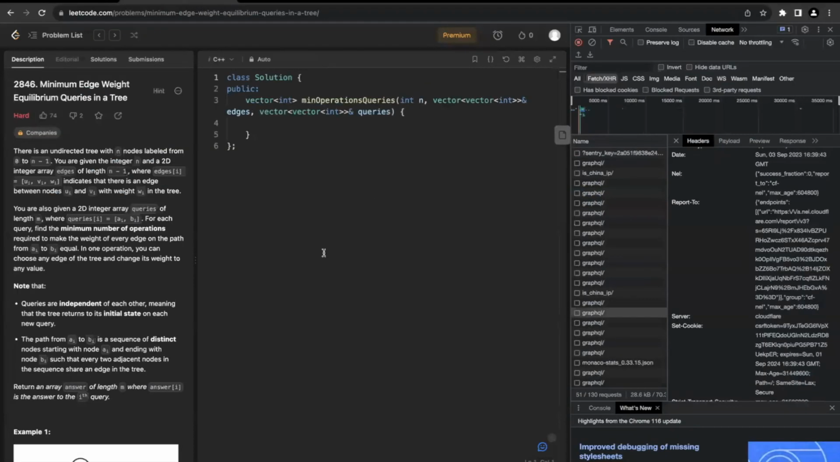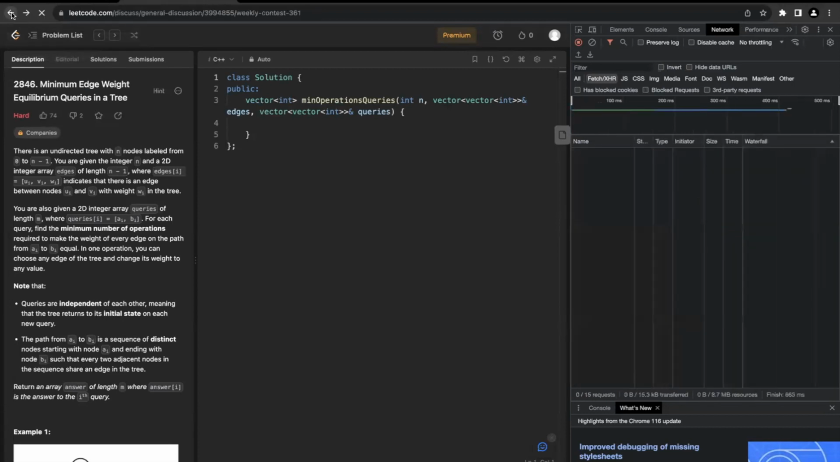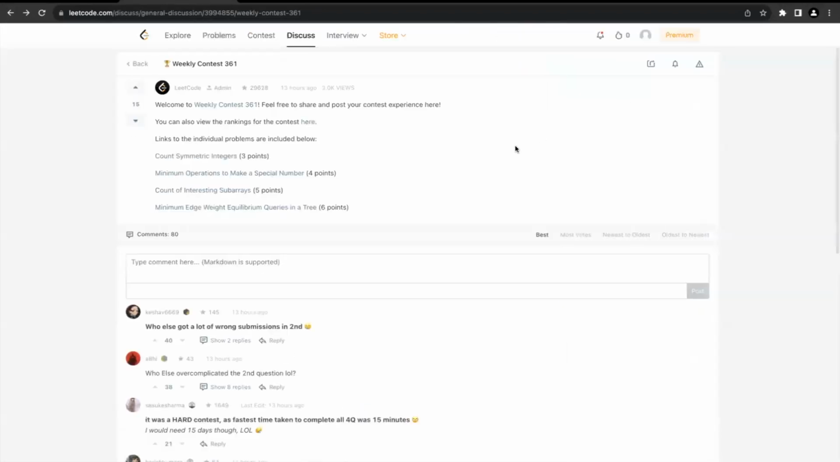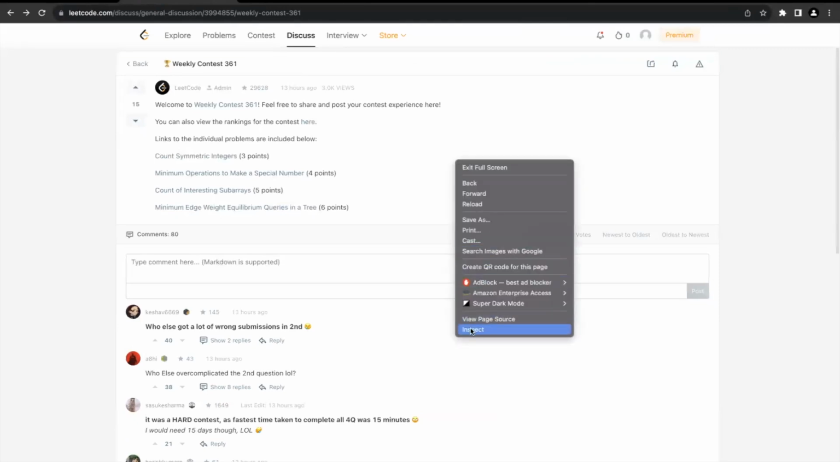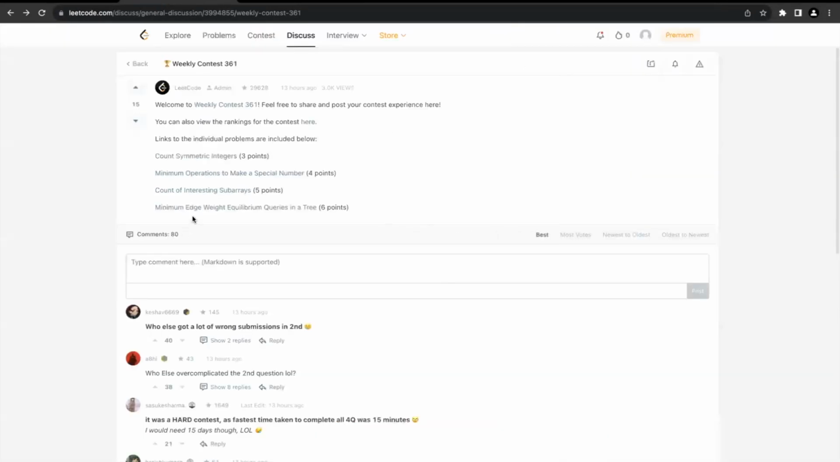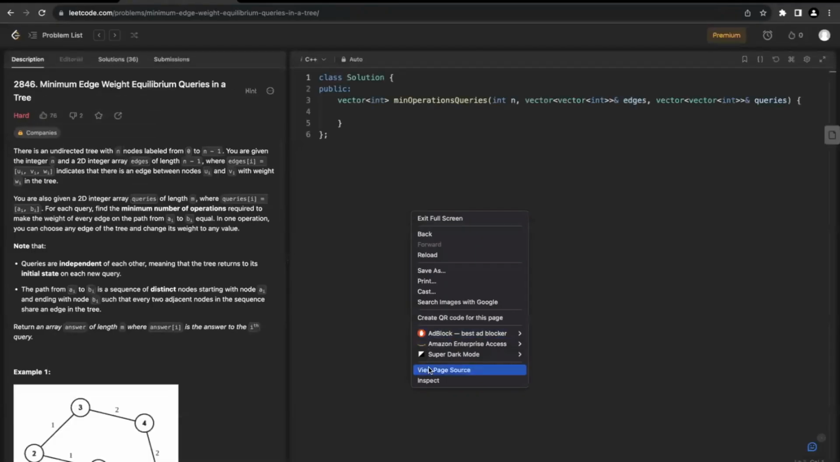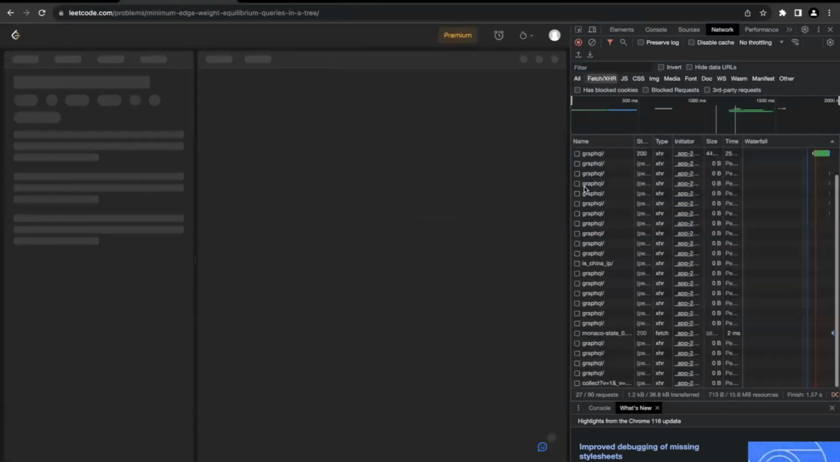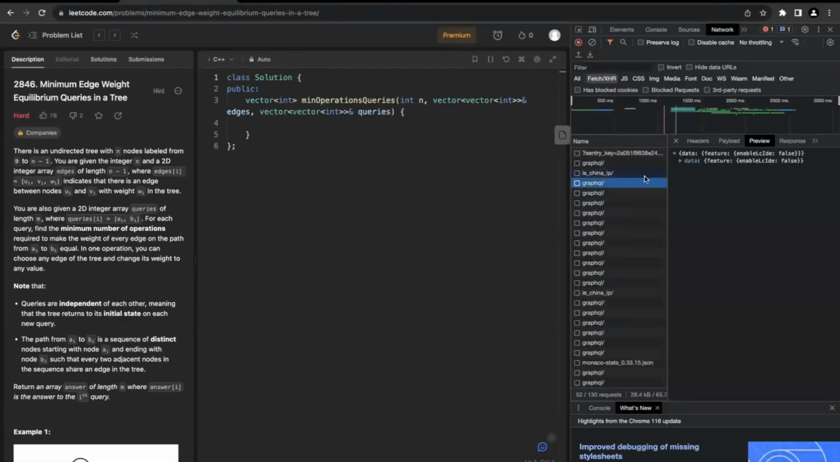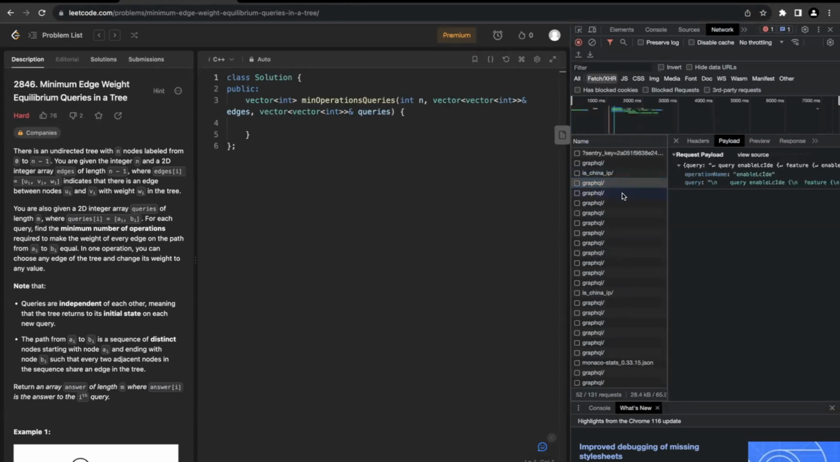If you see, this is a problem present from, let me close this. This is weekly contest 361, which happened on 3rd of September. If I open this problem and do inspect, go on the network tab, see how things go. There are multiple GraphQL APIs. Let's see where this question description operation goes. Question title, question content.